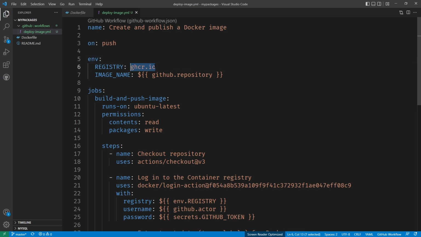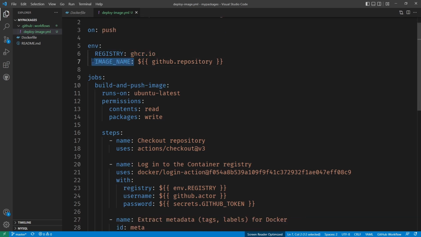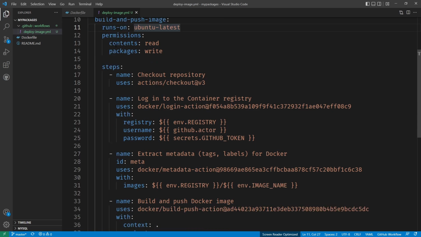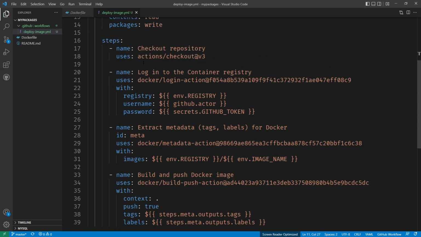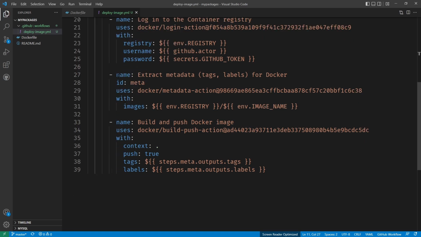So this is the container registry, and then the image name that we're going to use is just the name of the repository. So it's going to be my packages for my repository, but I could change this to be a different name if I wanted a different image name. Underneath the job section, we can see that it's going to be built using Ubuntu, so that's fine. And then just some basic checkout actions here.